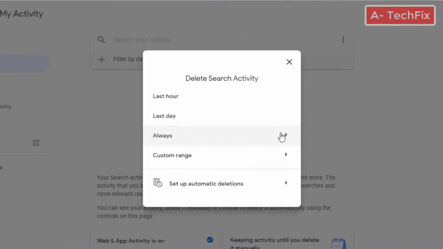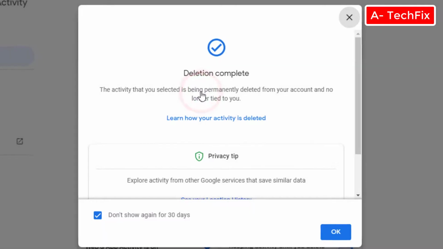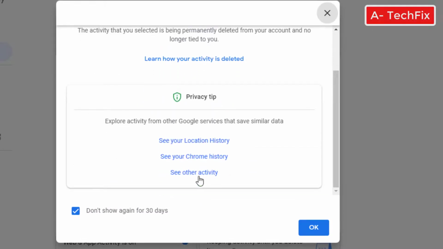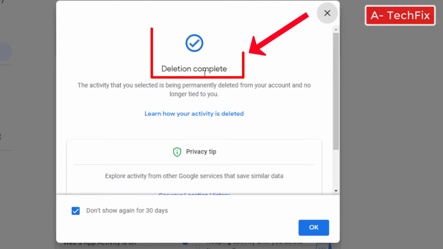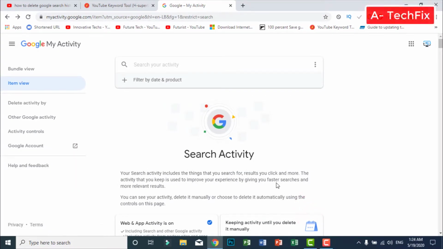Okay guys, as an example I want to select last hour. Okay, deletion complete, click OK. That's it guys, so easy.